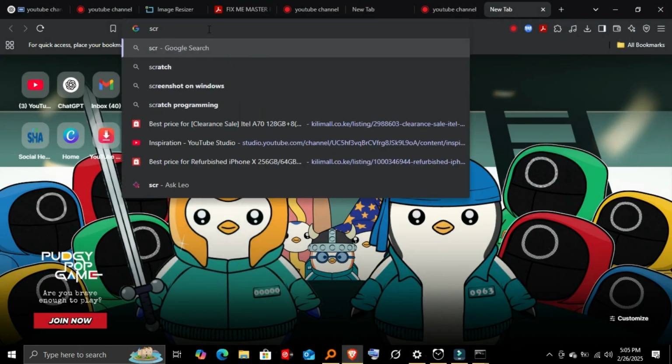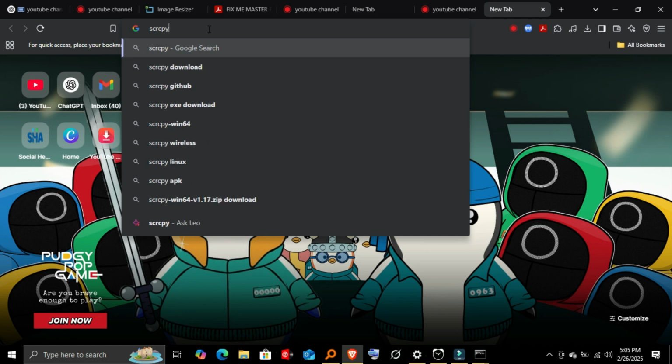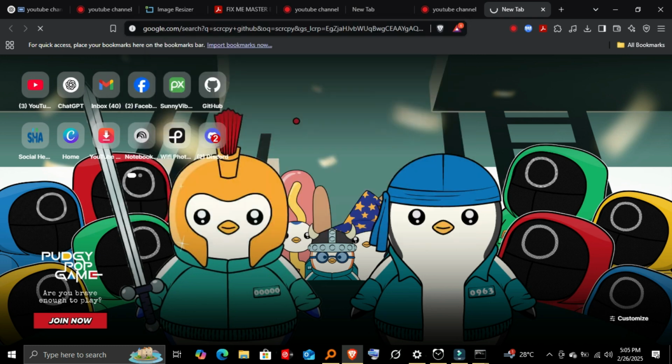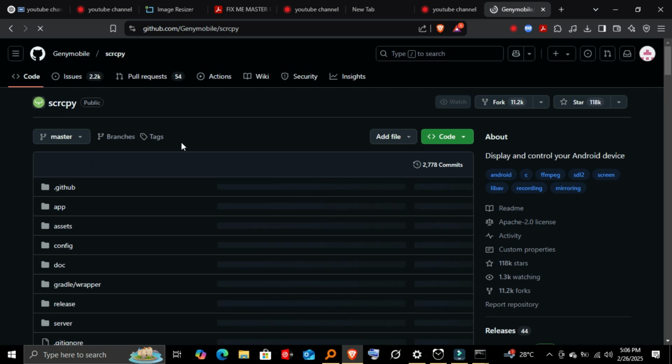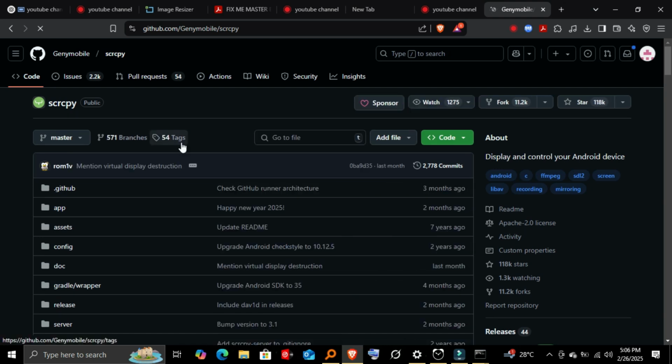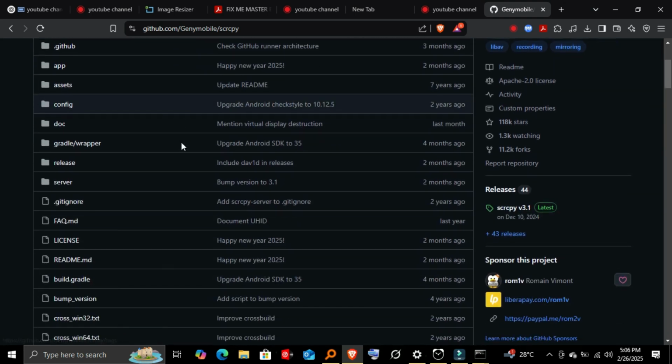Download Scrcpy Screen Mirroring Tool. ADB alone doesn't support screen mirroring, so we'll use Scrcpy, a free and lightweight tool. Here's how to download it. 1. Open your web browser and go to Google. 2. Search for Scrcpy GitHub and click on the first result. 3. Scroll down to the Downloads section and find the latest release.